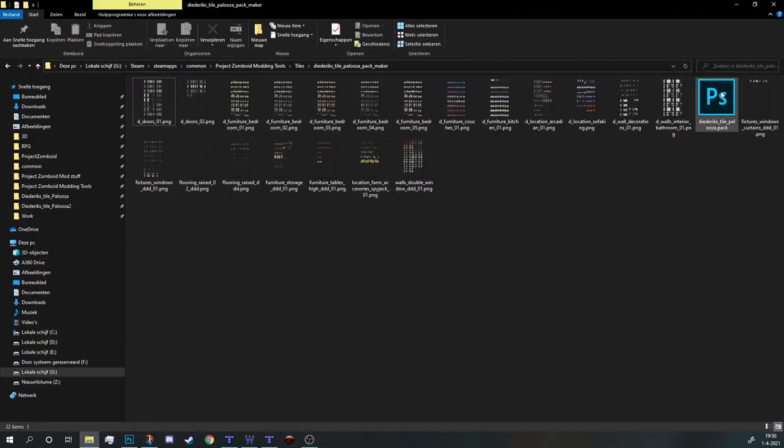After you've done that, it should create a pack file. It should not have a Photoshop logo, but I accidentally tried to open it in Photoshop, which doesn't work, but now the logo is stuck. You all know how this works.